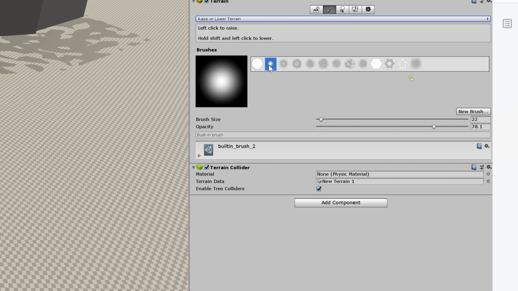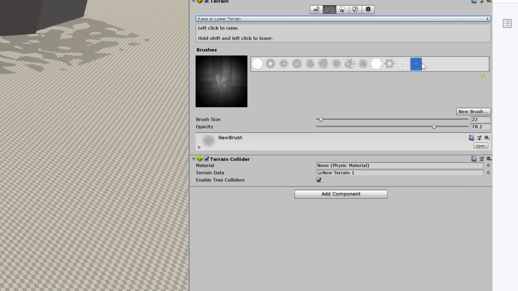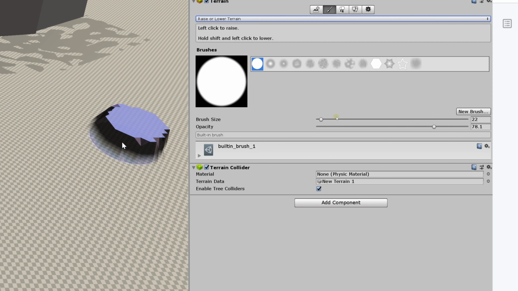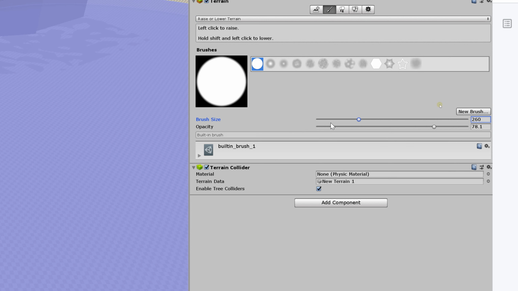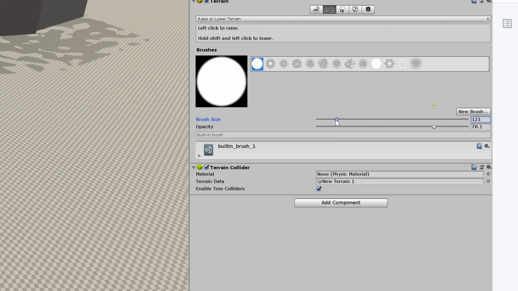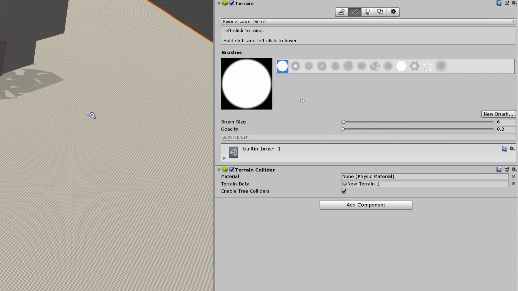Brushes. This is the type of alpha or falloff our brushes have. So if you want something with a hard edge, you can use this one. Something that'll make a more gradual mound, pinpoint. And then we have a lot of noise brushes. These right here should do us just fine. Brush size is how big the brush is, as you can see here. That's a big brush size. And then we can get a quite small one as well. And opacity is the strength of the brush.